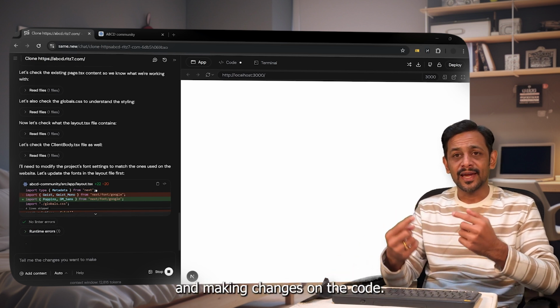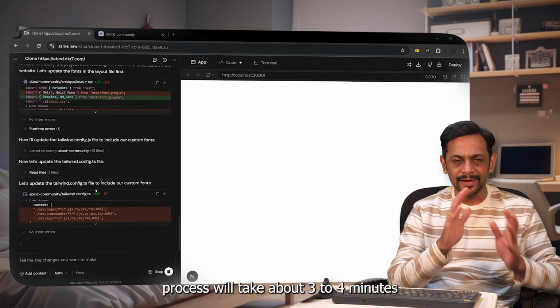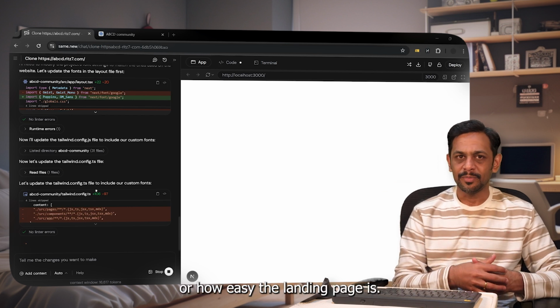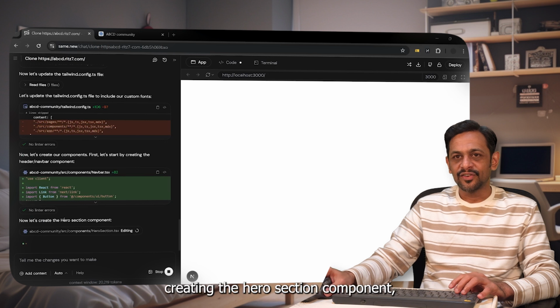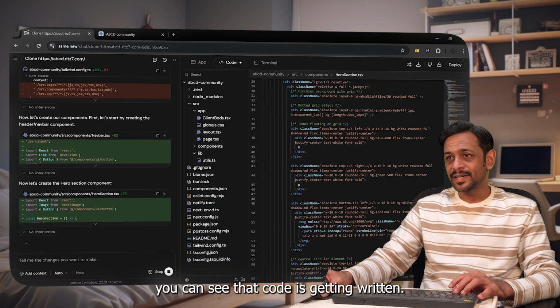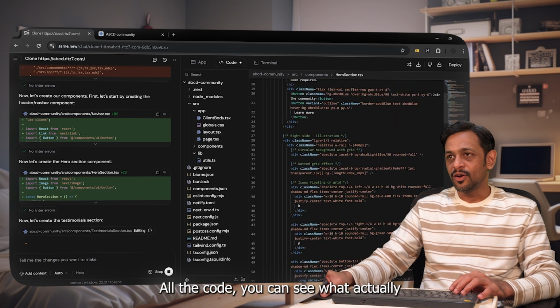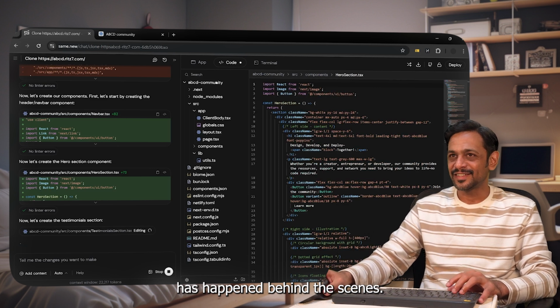So it's actually checking and making changes on the go. So this entire process will take about 3 to 4 minutes based on how complex or how easy the landing page is. So we have to wait. Now you can see that it has started creating the hero section component and we should be able to see that anytime soon. If you actually go to the code window, you can see that code is getting written, right? You can see all the files that are generated over here, right? All the code. You can see what actually has happened behind the scenes.